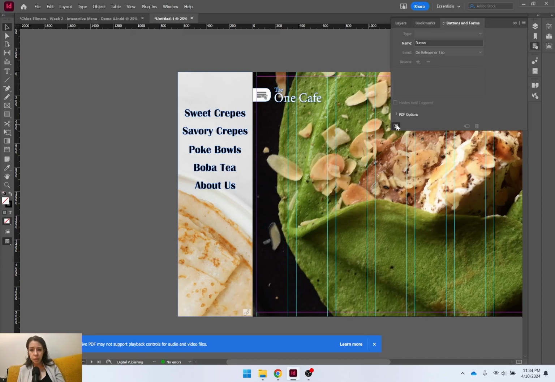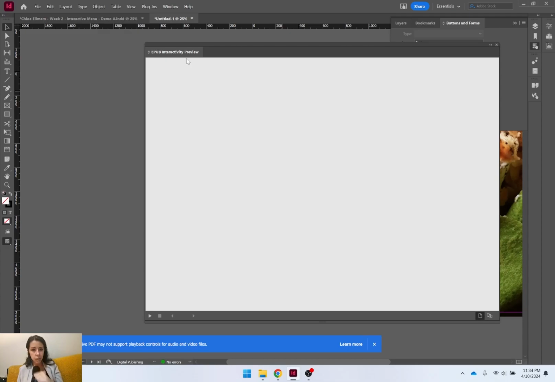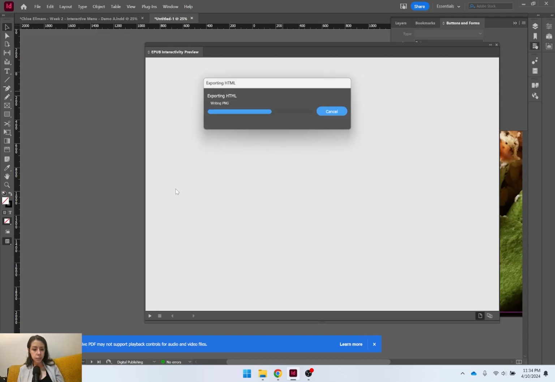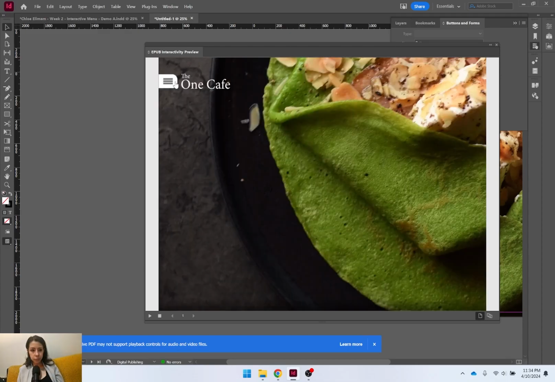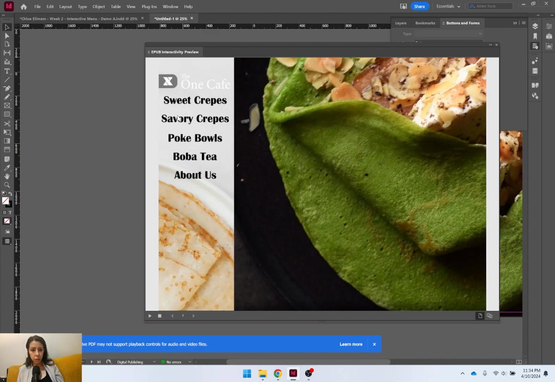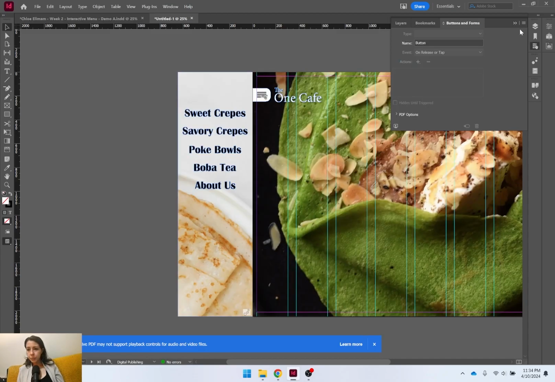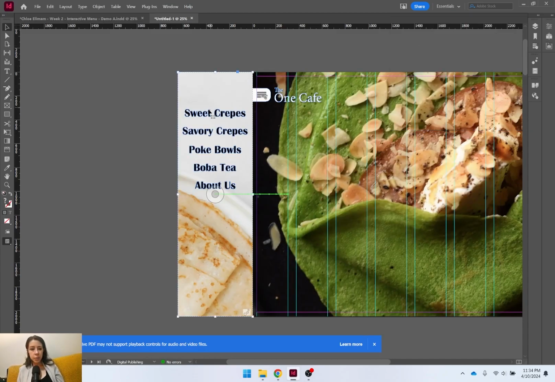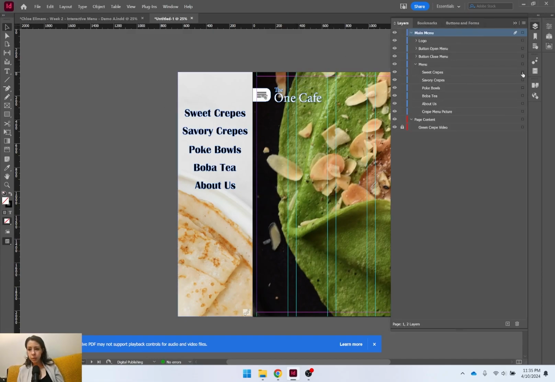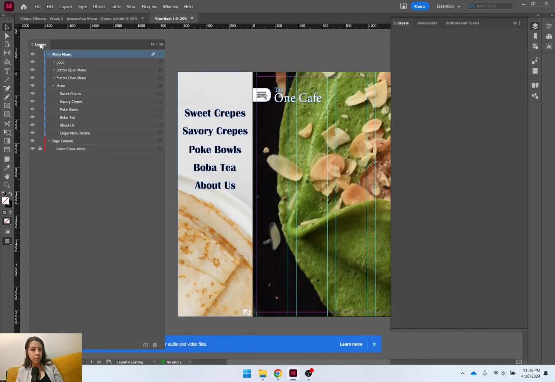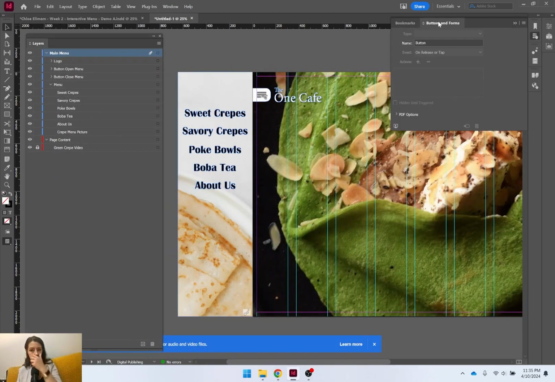Let's go to buttons and go ahead and make sure that it is working properly. Okay, so we can see everything still moved in the way it was supposed to. So now let's make each of these a button. So it might be easier to pull out our layers for this and keep buttons on the side over here.